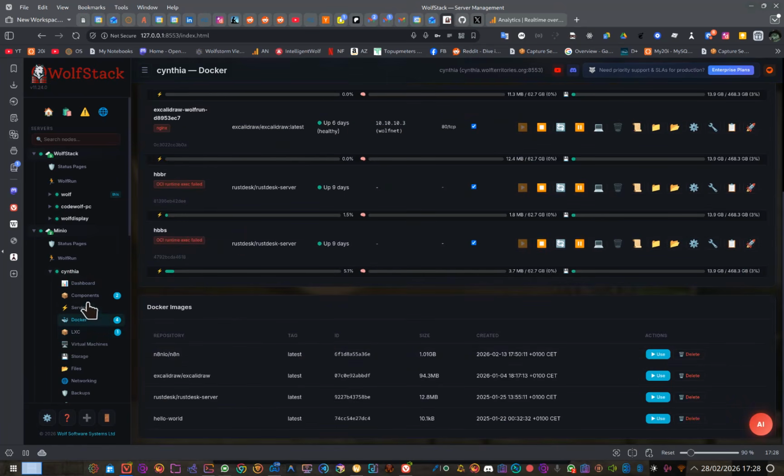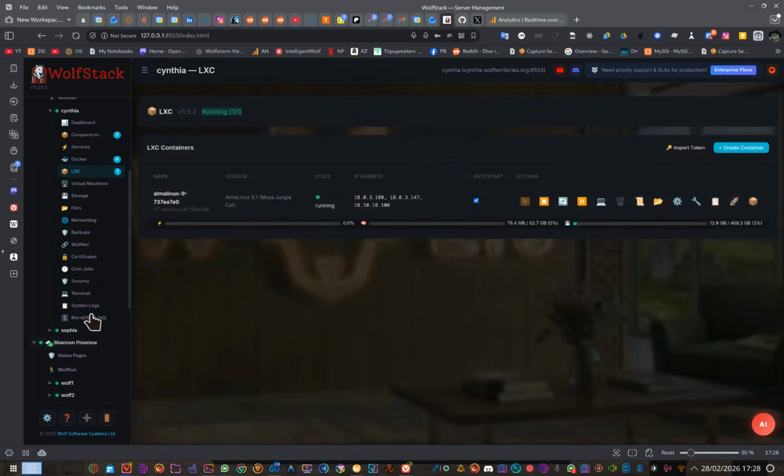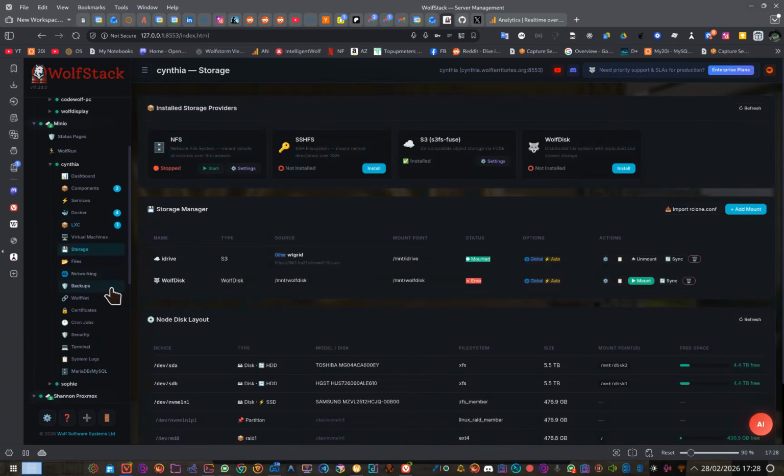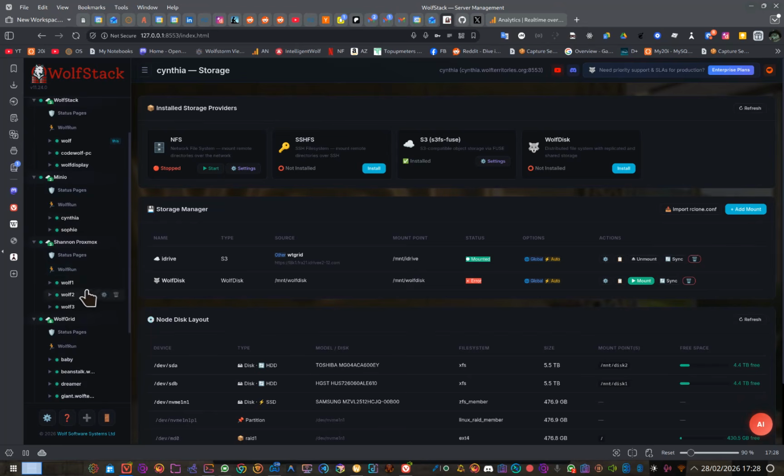In fact, we've got a Wolf Run cluster. Wolf Run is like Kubernetes, so we're running a Wolf Run cluster on it. We're running an extra LXC container. We can see the storage straight away. So what you can do is use WolfStack to hitch all this stuff up together, and these are all on different networks. So that's this cluster's.